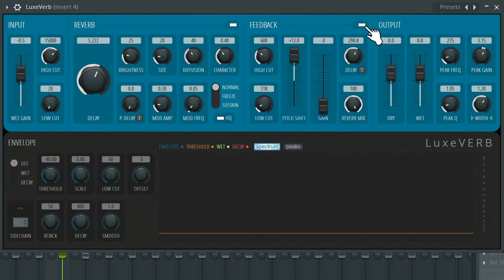Okay, so that is the end of this video, where we've had a look at the envelope section. Next, we're going to have a look at the sidechain feature.